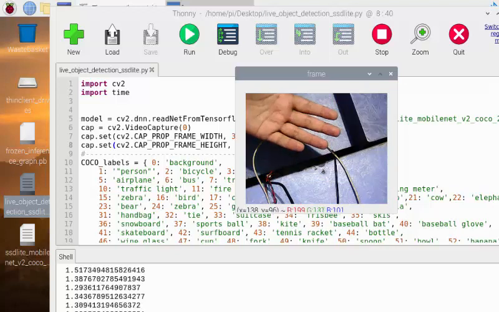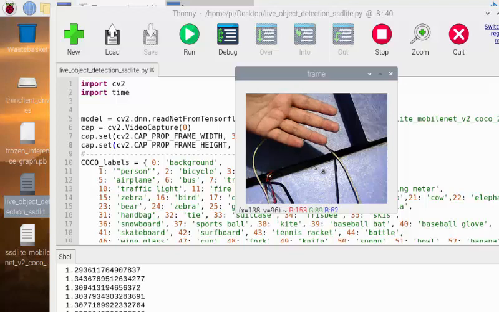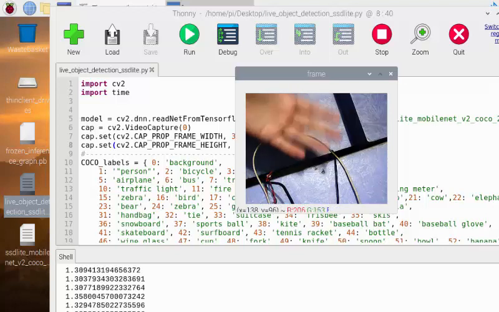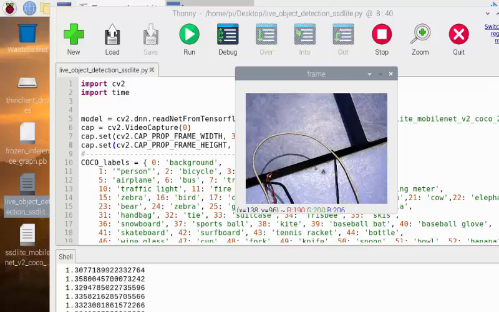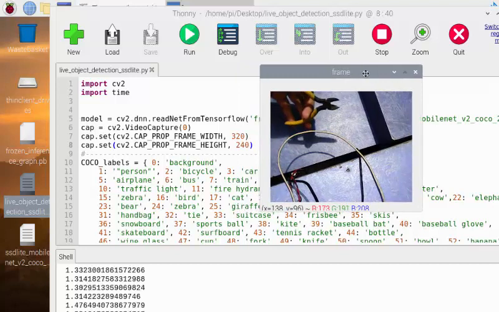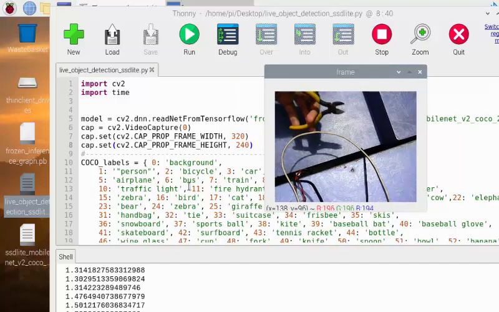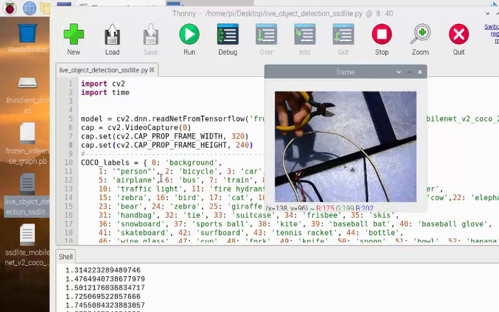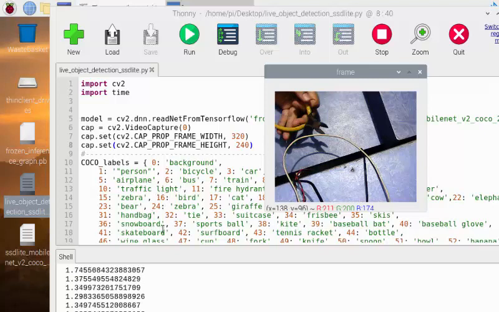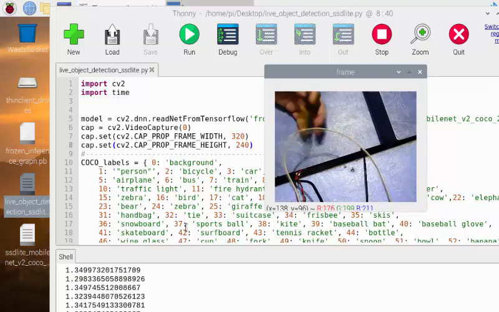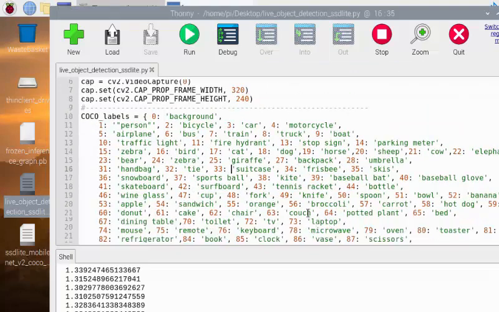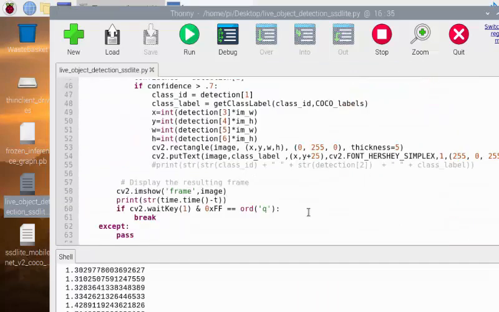Although it can detect up to 80 objects in real time. And here is a complete list of classes that it can detect. It can detect a person, a bicycle, aeroplane, traffic light, zebra, deer, bird, and suitcase, as well as all different kinds of classes.